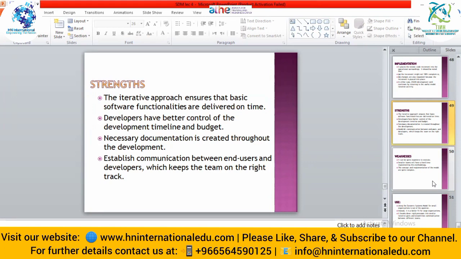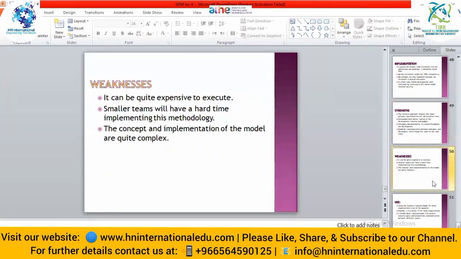Necessary documentation is created throughout the development, as in other models we have not generated the documentation, but in this methodology we are creating the documentation. It will establish communication between the end user and developer, as we are setting the meeting and we are getting the feedback after the prototype, which keeps the key team on the right track.